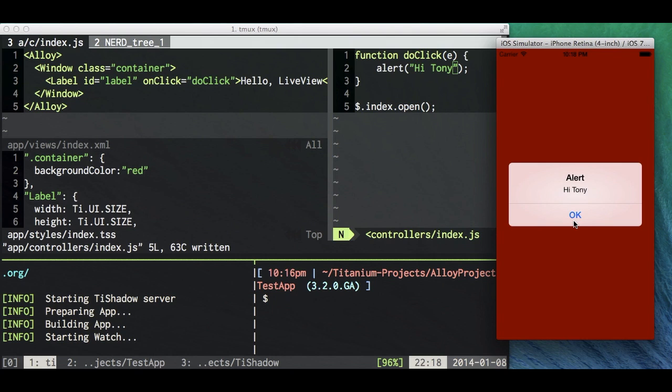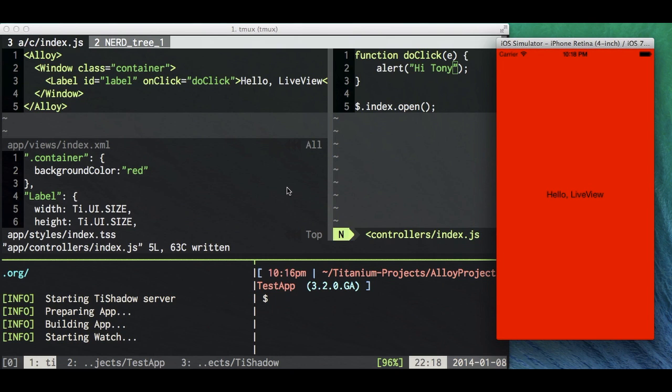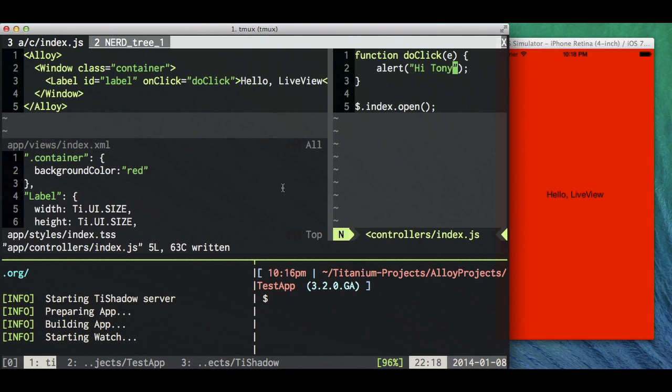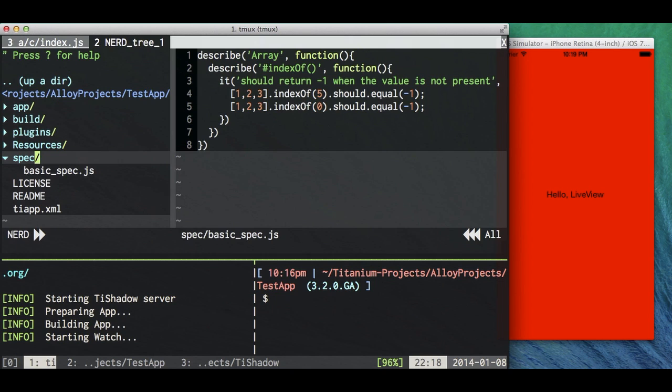Now, despite using this shortcut, all the TiShadow CLI commands are still available too. If you have a look here, I've got some specs set up, written in Mocha with should, thanks to the work of Tony Lucasavage. I've just put my specs in the spec directory at the root of my application. Then I can just write tishadow spec and select my test library. In this case, I'm using Mocha with should, and there's a test there.